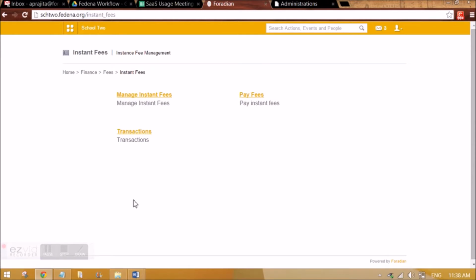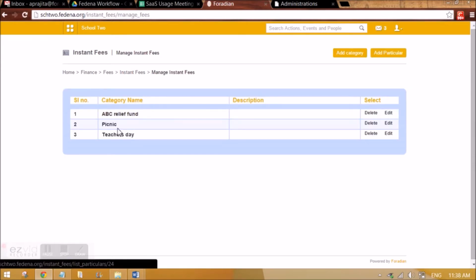Instant fees is any fees that is besides the normal fee structure of the student. For example, I'll just show you some fees that I've already created: relief funds or picnic or teachers day collection. So any collection that is happening besides the normal fees collection in Fedina is instant fees. I've already created a few categories.